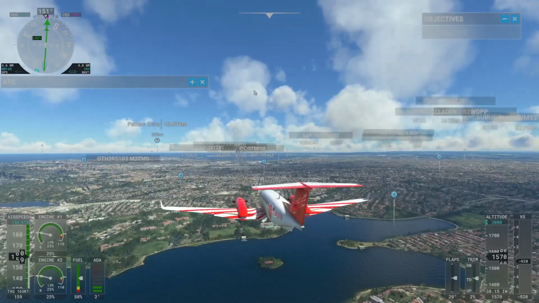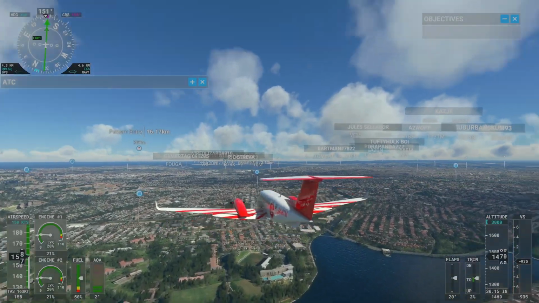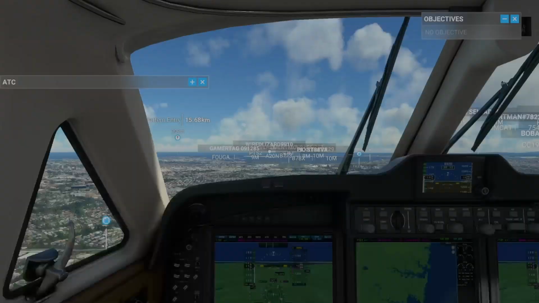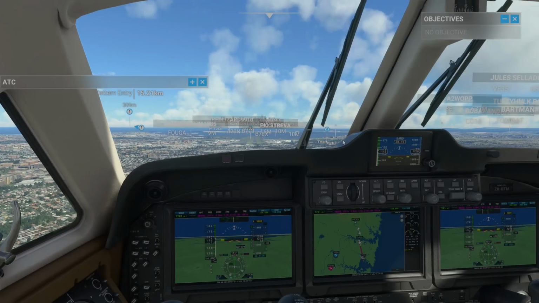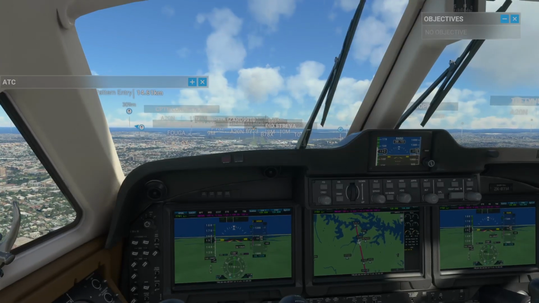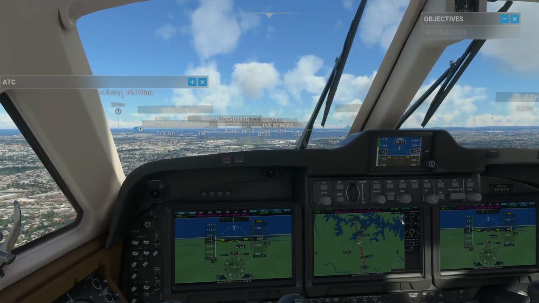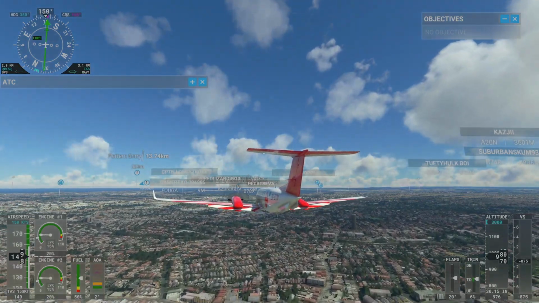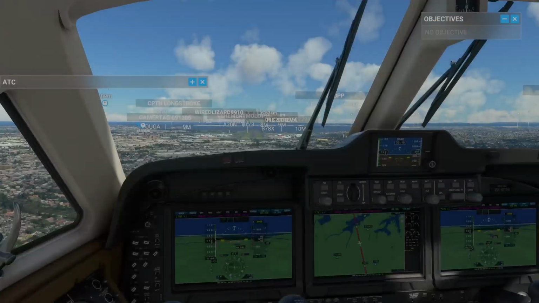It's weird. So now I'm getting close to the ground. Get landing gear out. Full flaps.